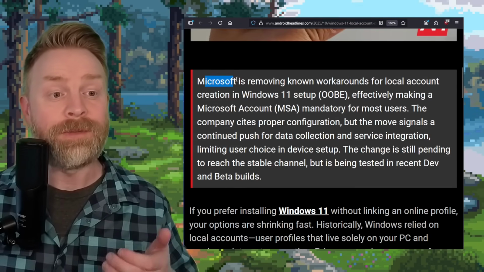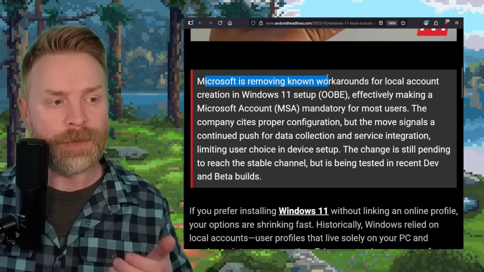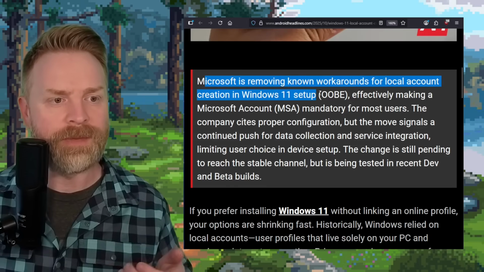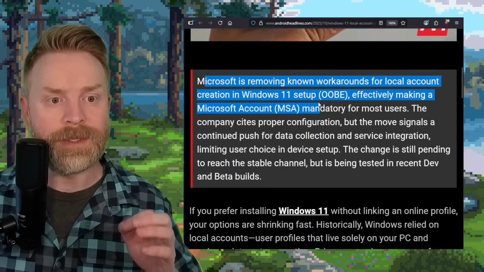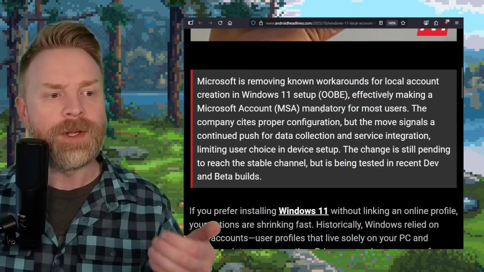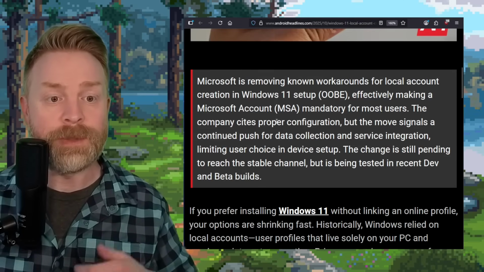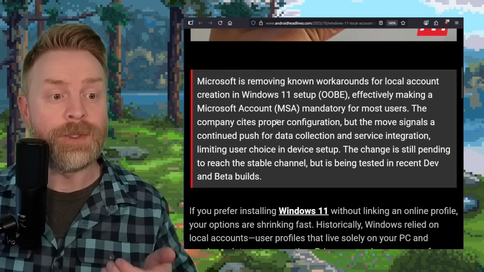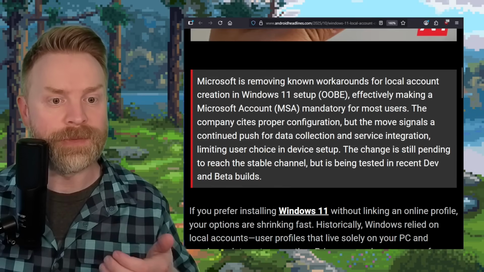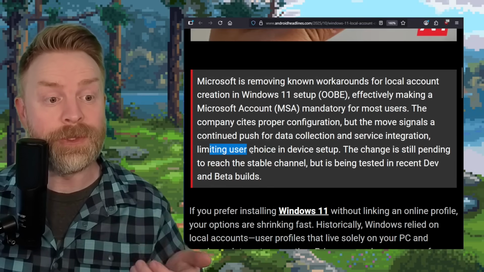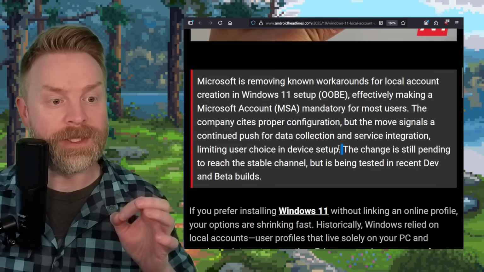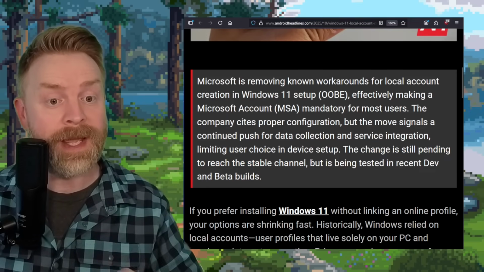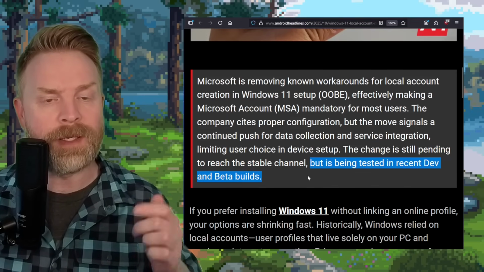They say Microsoft is removing known workarounds for local account creation in Windows 11 setup, effectively making a Microsoft account mandatory for most users. The company cites proper configuration, but the move signals a continued push for data collection and service integration, limiting user choice in device setup. The change is still pending to reach the stable channel, but is being tested in recent dev and beta builds.